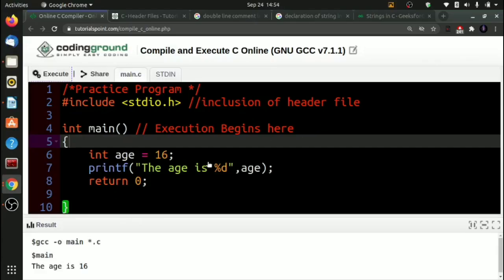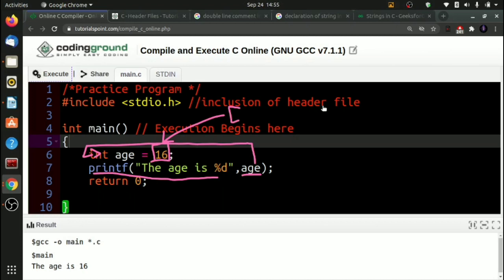As you can see, this is a very simple program which prints the age, and since the age is of integer data type, we have declared it over here and we have initialized it with a value of 16. But what if we don't want to initialize this value over here, and rather we want to take it as an input from the user? In that case, we make use of something known as the scanf function.